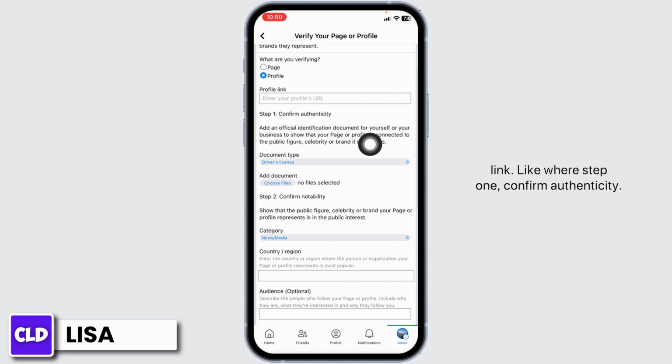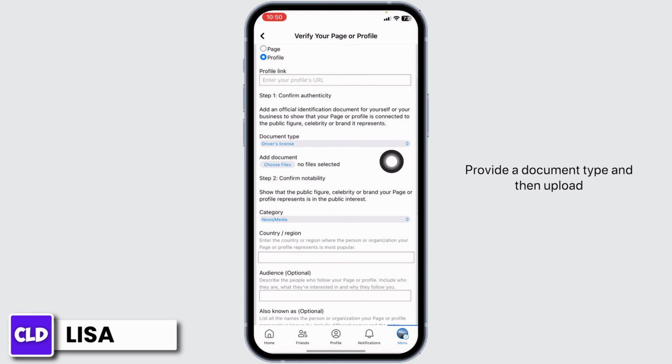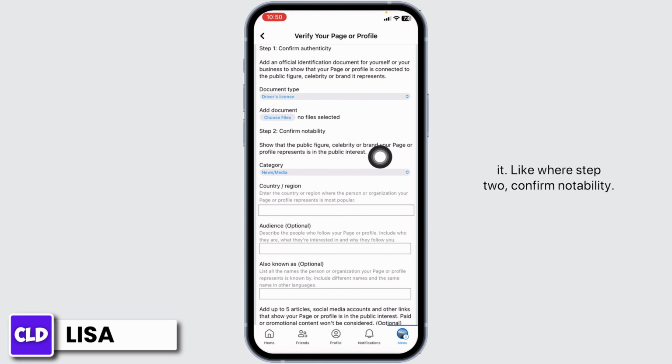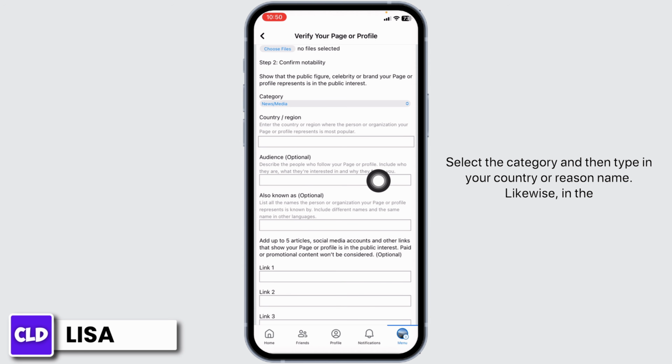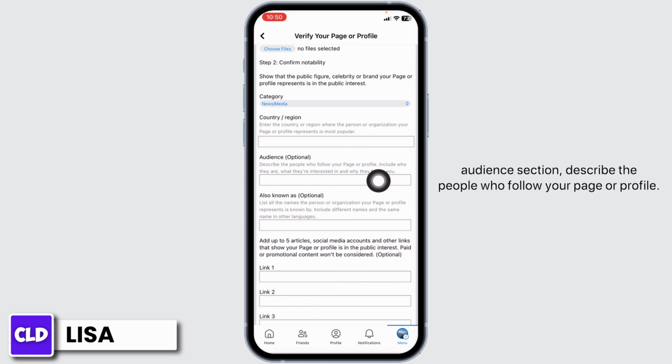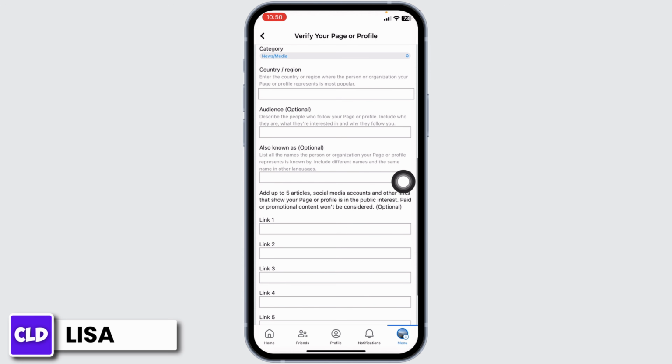Likewise, step 1, confirm authenticity. Provide your document type and then upload it. Likewise, step 2, confirm notability. Select the category and then type in your country or region name. Likewise, in the audience section, describe the people who follow your page or profile.